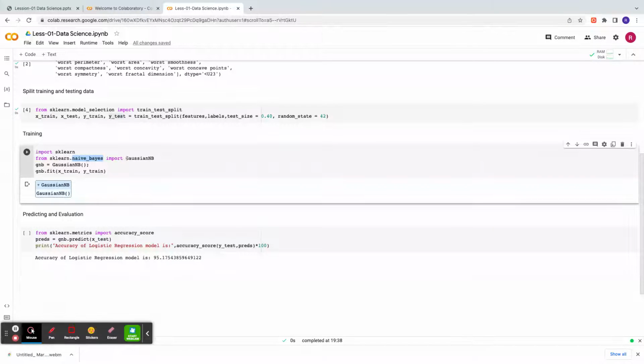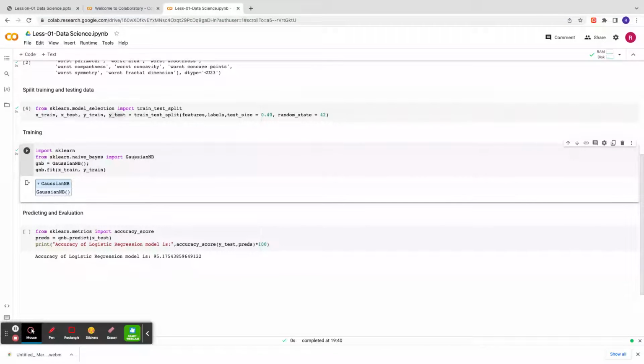Naive Bayes also has a library in sklearn. You can directly import it by using this code. Once you import it, just call the naive Bayes function. Then you need to train it by using that imported function with fit, the training data and the labels. So just click that. It's very fast because it's a very small data set. So we have already performed the training.